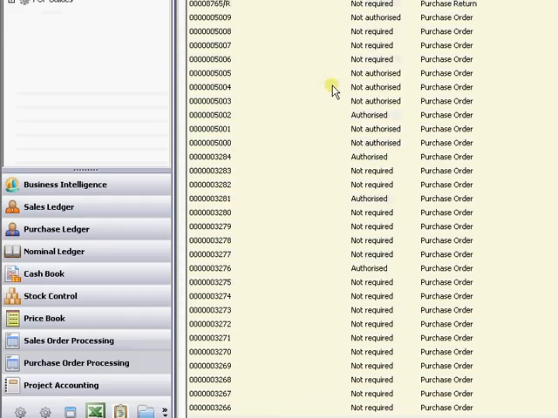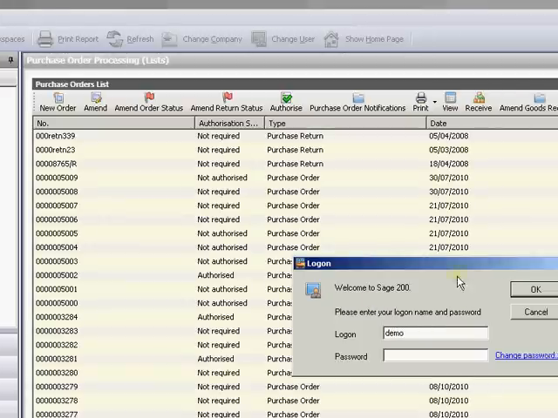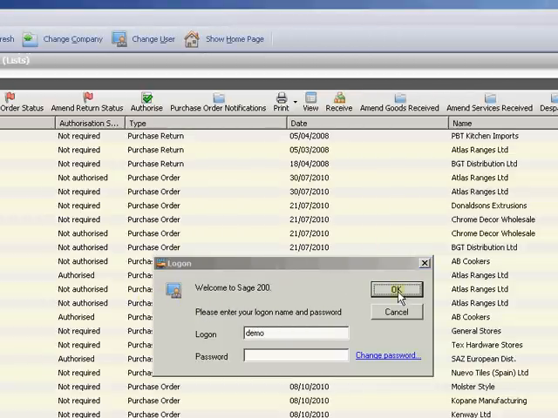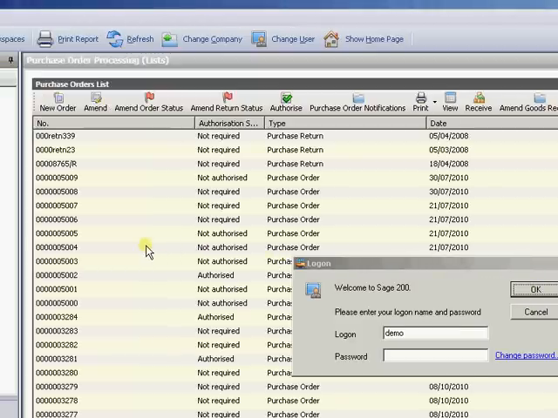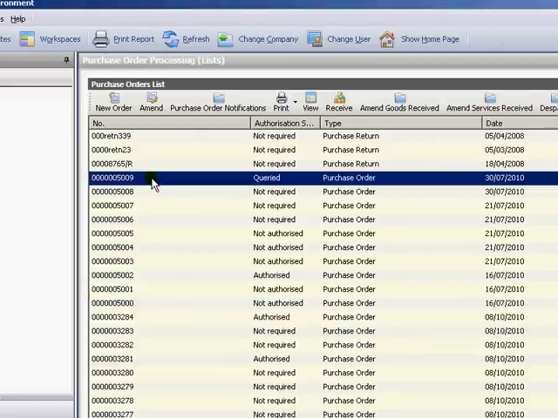If I come back to the demo here, sorry, I should have remained in as the demo user, so let me just go back as the demo user. Just let that log through there. Once we get the demo screens back. So we're back in as demo user, so it's now come up as a status of queried.